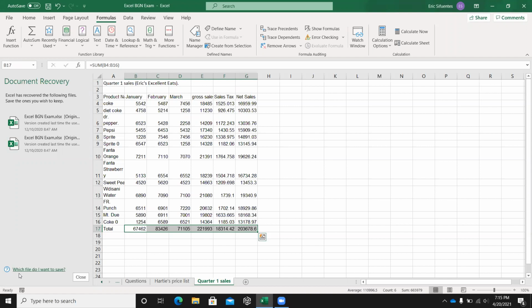Control R. Now to verify that everything looks proper, I'll do Control right arrow. Net sales 203,678.6 as formula G17. And it did it for me. Boom, guys. Check this out. January 67,462, February 83,426, March 71,105, gross sales 221,993, sales tax 18,314.42, net sales 203,678.6. There we go.